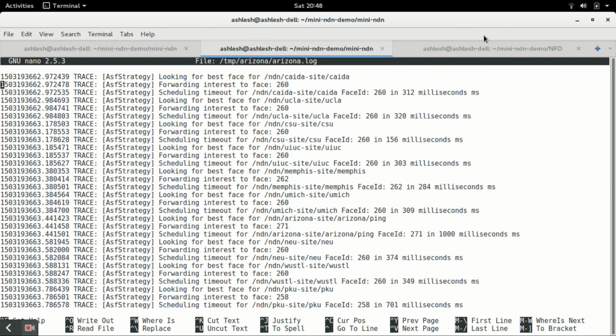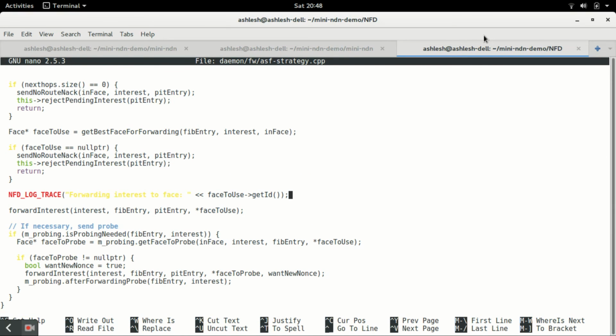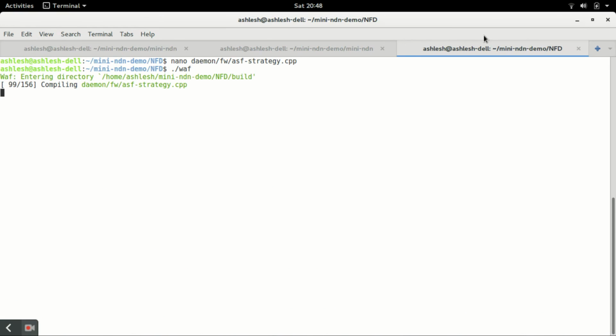Now maybe if I want to add a custom message to this, for example, you're working on your own custom strategy and you want to add a message, you can go to your NFD folder and modify your strategy. Search for trace and add just some random message. I need to compile it. One thing you have to make sure every time you compile is that you install, whether you're working with NFD, Mini-NDN, or your own custom application.